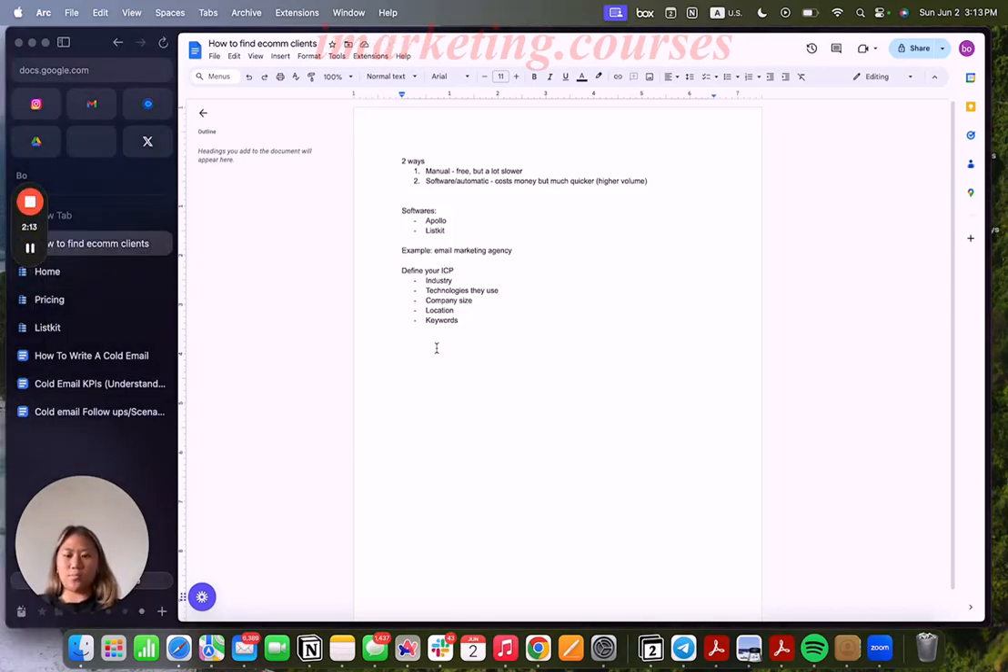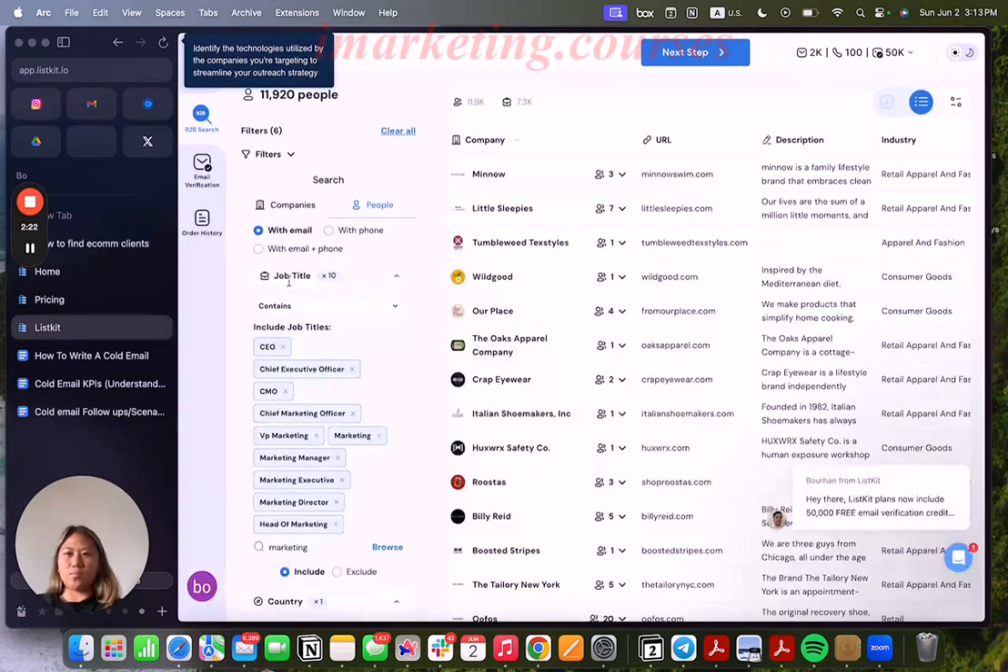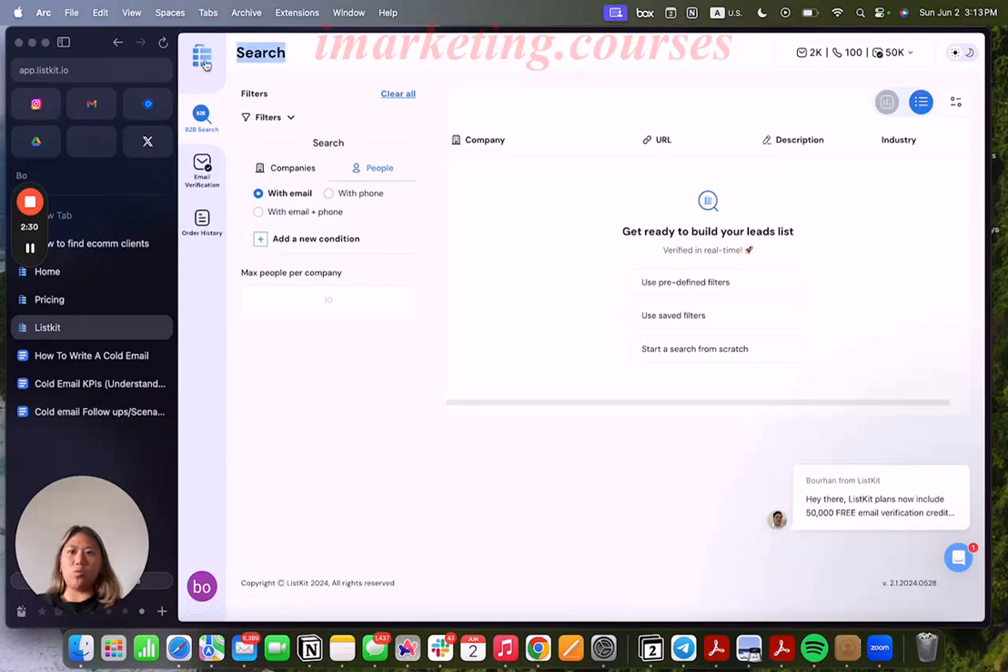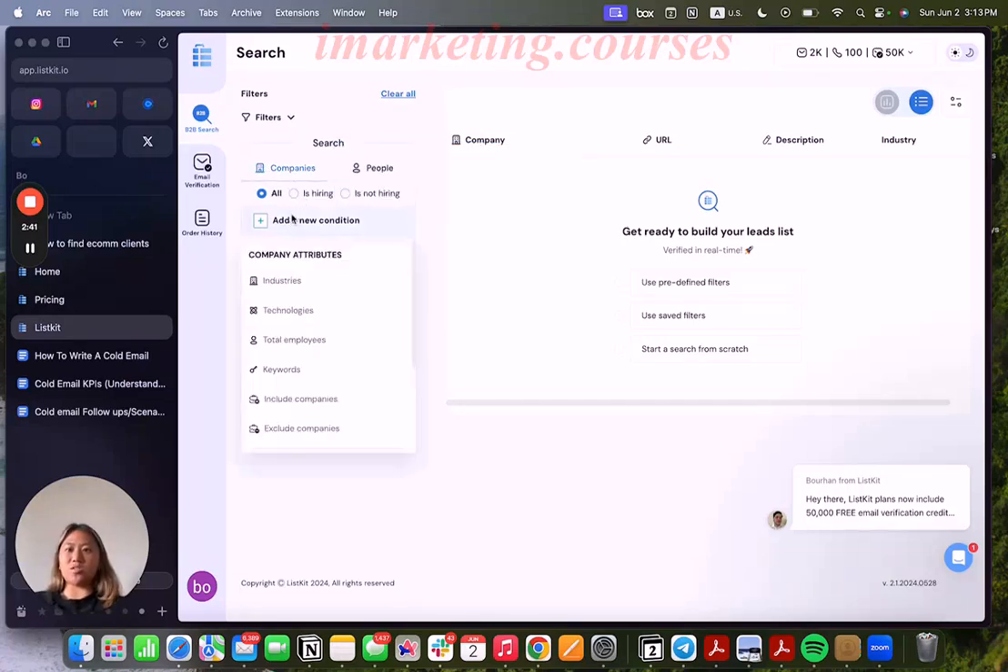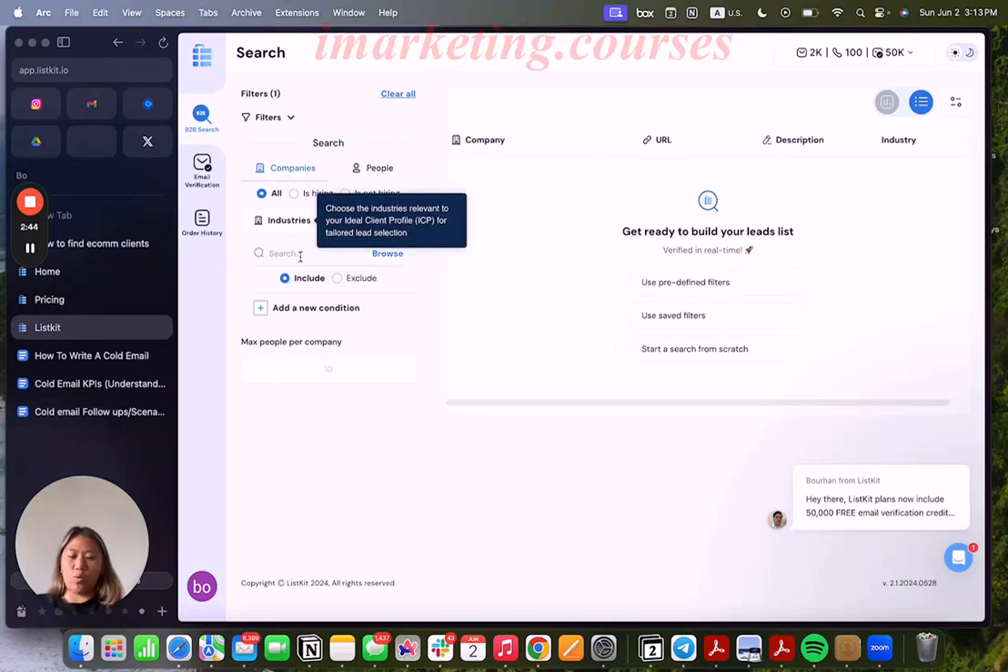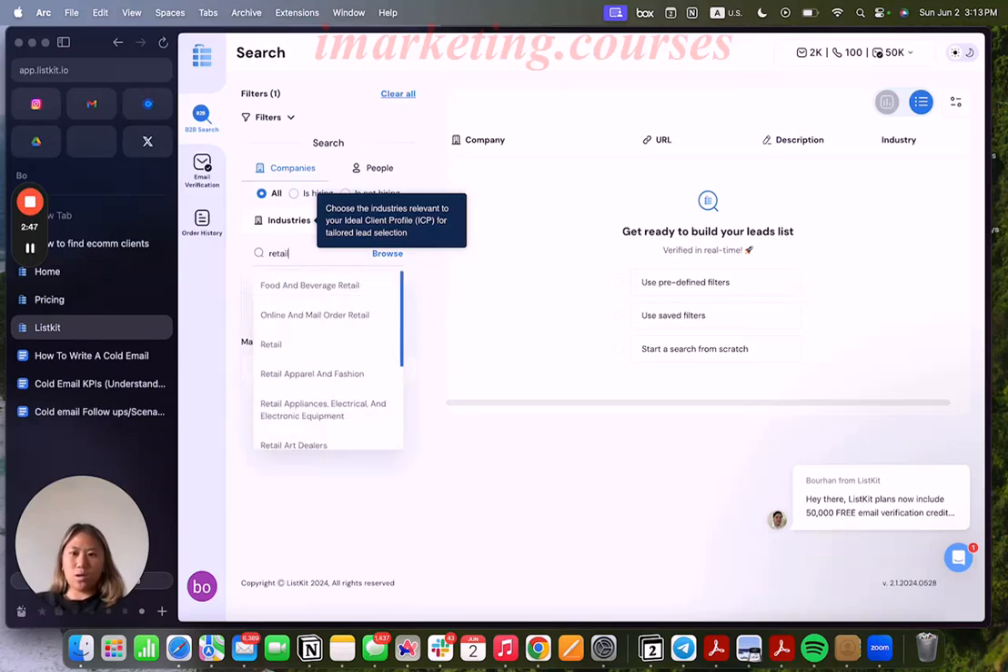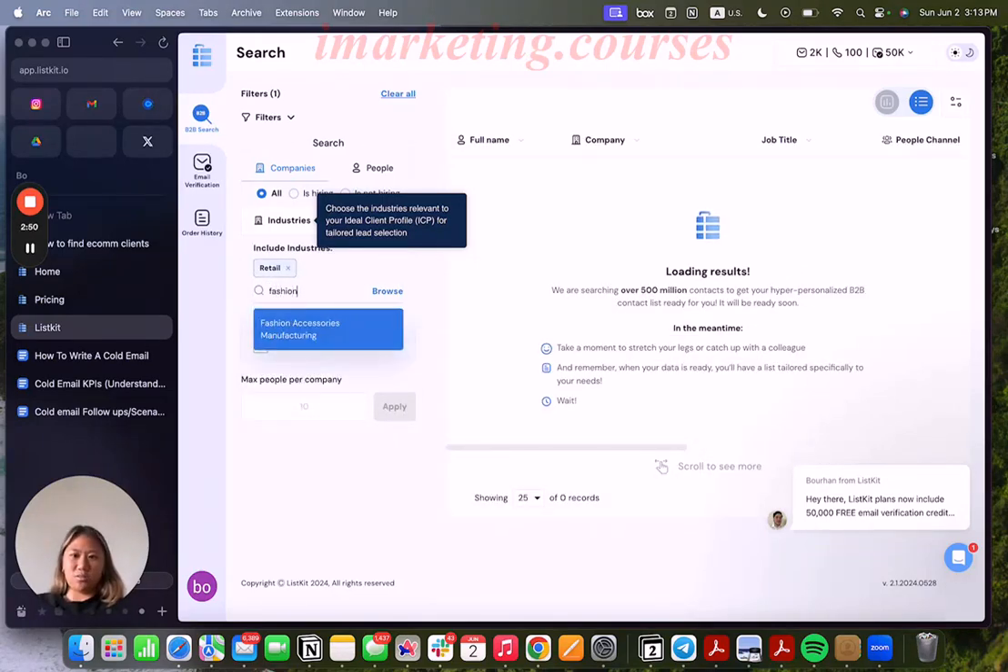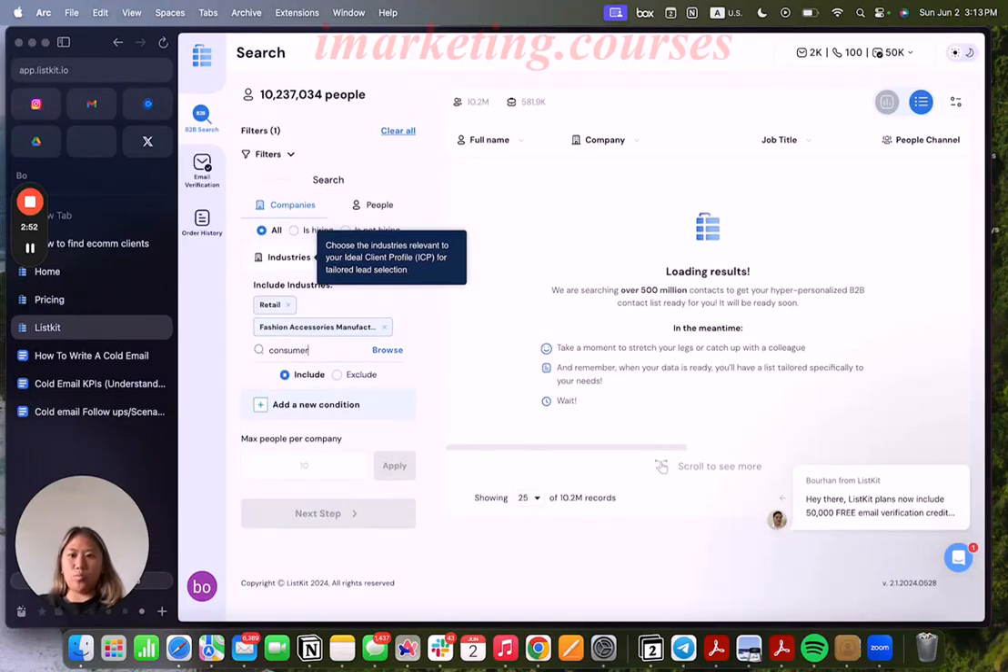Let me go to ListKit and show you how I would demo this. Let me clear all. When you log in, this is what comes up: B2B search, email verification, order history. B2B search is how we're going to search for companies and people. So for companies, let's say industry. Let's say we want to do retail, let's say fashion, consumer goods.